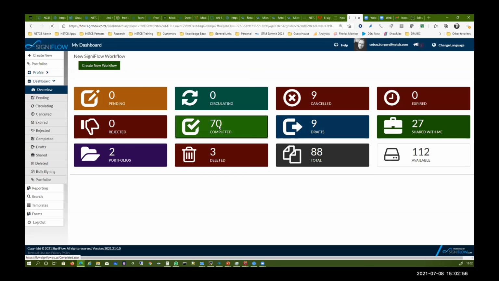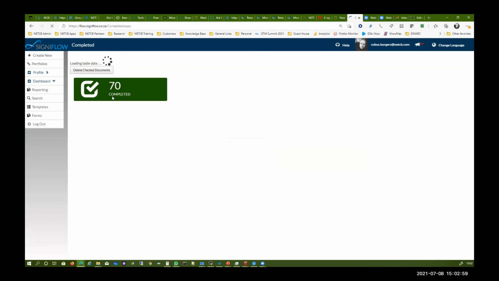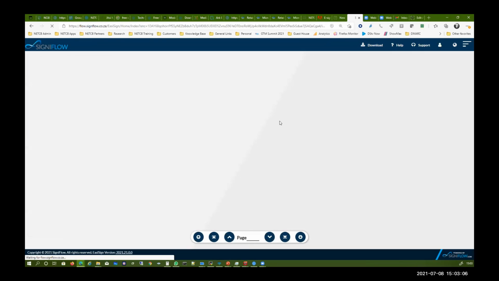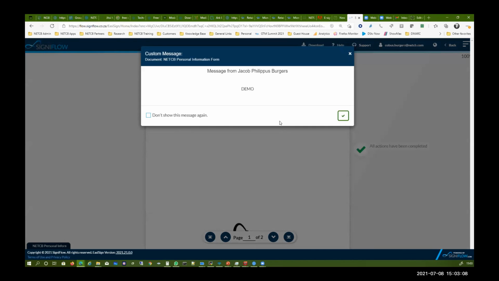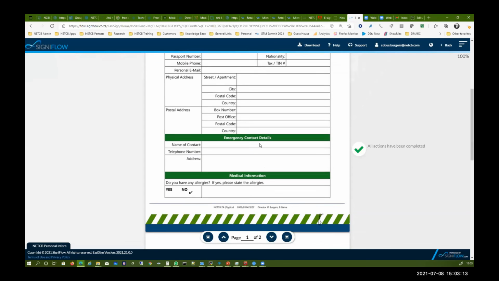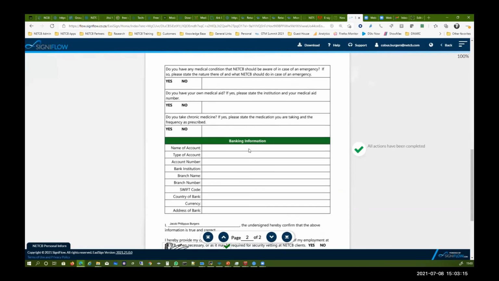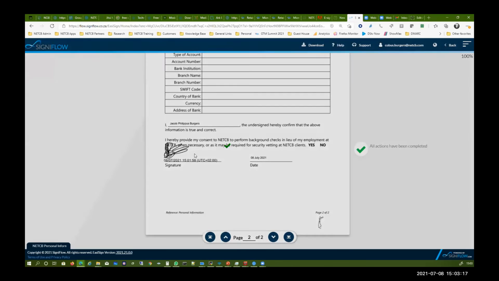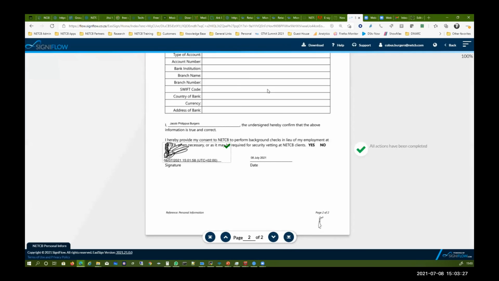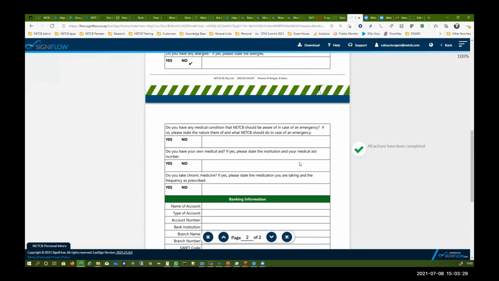Because this document has been completed, I can quickly go here and open it from here. We even use this mechanism to issue, for example, permits, etc. You can see here there's my tick mark in the document, and there's a digital signature on the document. It says status is valid, signed by me. So it's a GlobalSign signature, etc. So everything has been included.